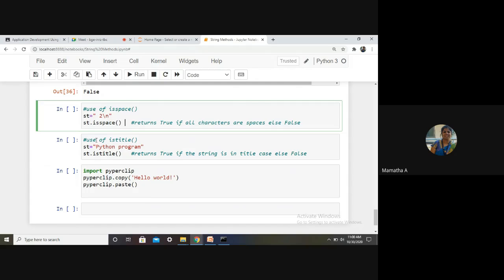Next. Isspace. What's the output? What is the output, students? You can see a space here, then a 2 is here, then a \n is here. What is the output? Isspace checks what? All the characters should be white space. Does it return true or false? False. Why false, ma'am? All the characters are not space. Okay, which is not a space there? Which is not a space?